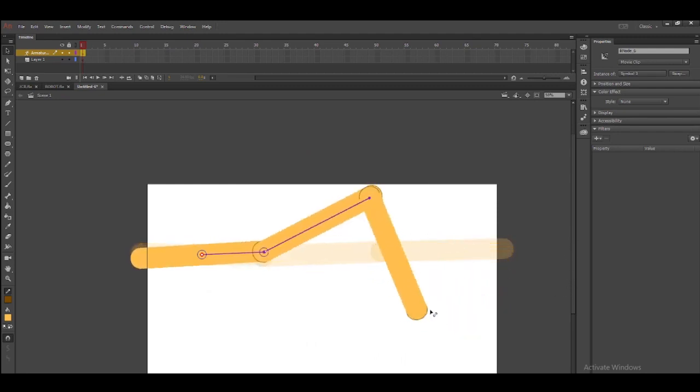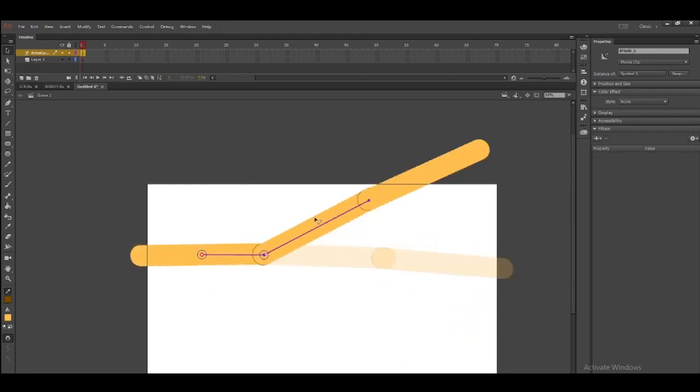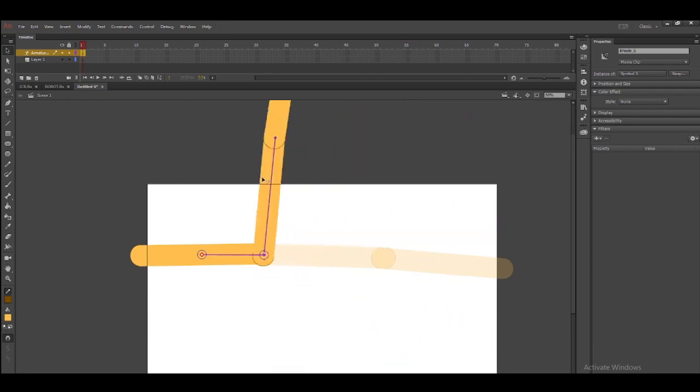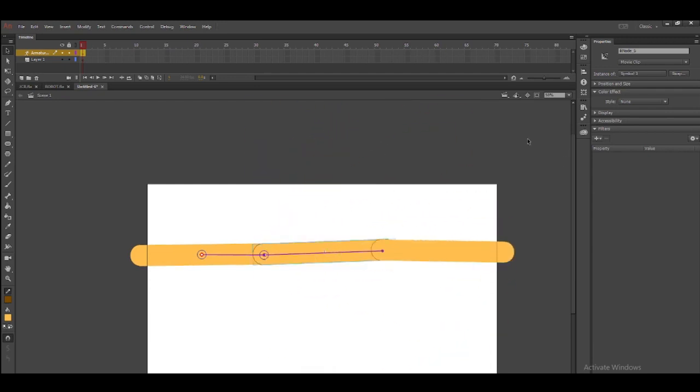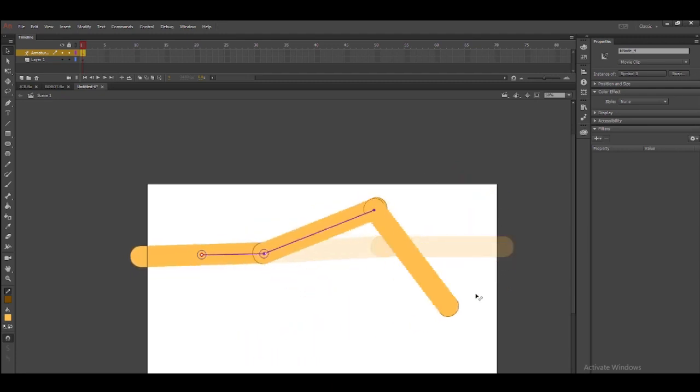So like if you want to move only this, press Shift, so only this part will be moving, this particular hand will be moving. There are a lot of properties and all, those things we learn later, not now. At least basics you should know this much.